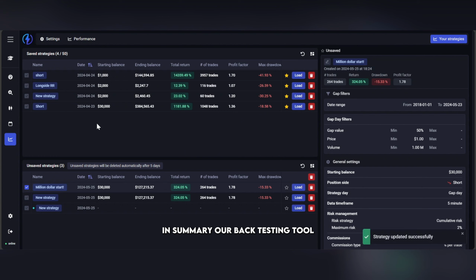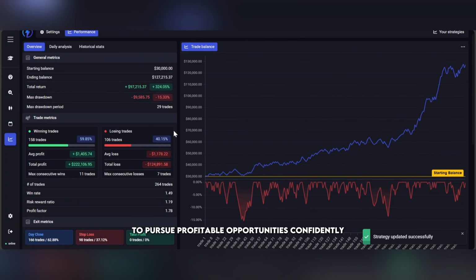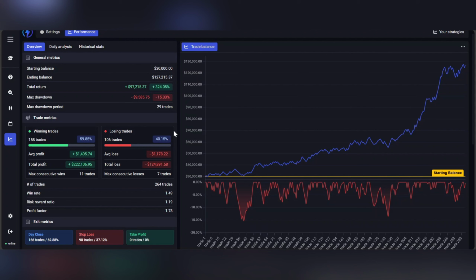In summary, our backtesting tool provides a user-friendly platform for refining trading strategies. With customizable entry and exit parameters, detailed performance metrics, and intuitive visualization, users can make informed decisions to pursue profitable opportunities confidently. However, it's crucial to conduct your own due diligence and remember that this tool does not provide recommendations to buy or sell securities. Ultimately, decisions should be made independently.